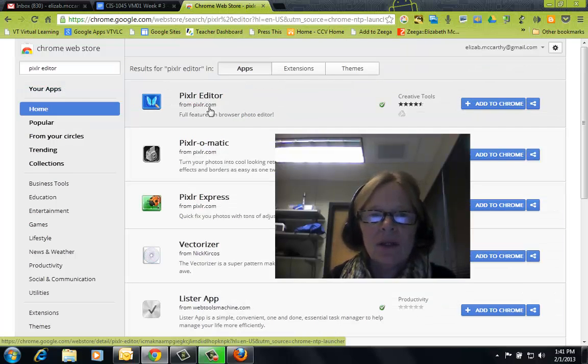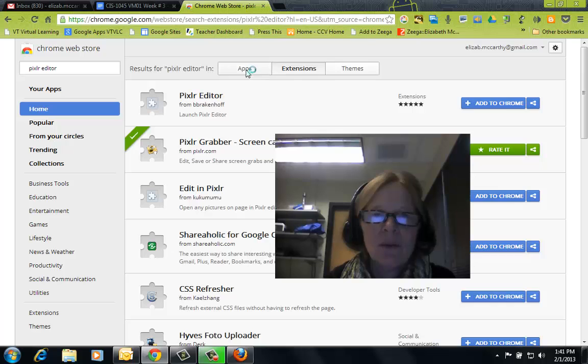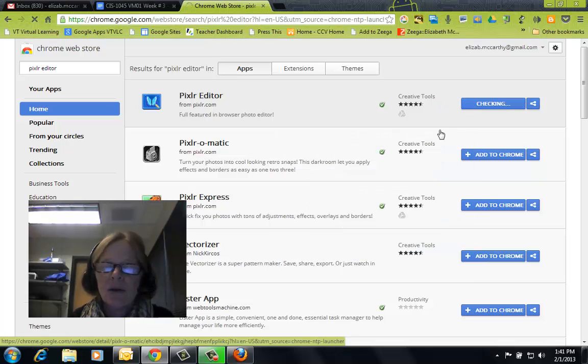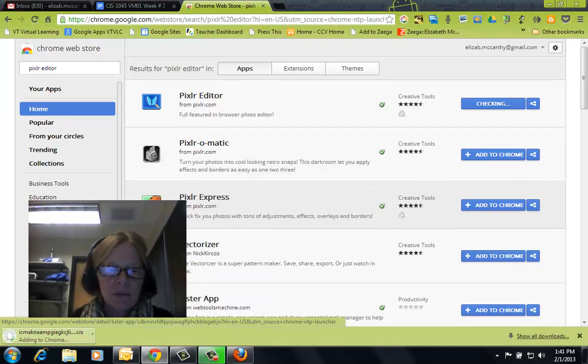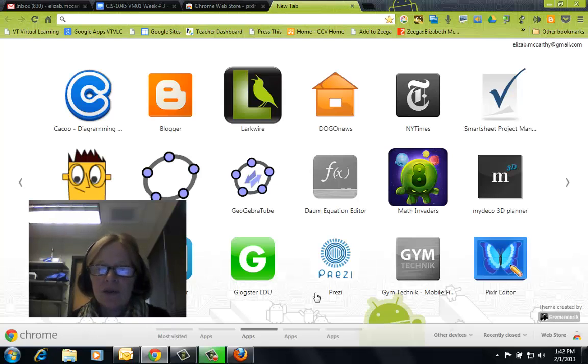And here you have again, you want to make sure it's not clicked on extensions, because that's something different, and you want to go back and go over here to apps, because apps is the whole program, the editor itself. And I'm going to add it to Chrome, and I'll click add, and you'll see something. It looks like the old when you installed programs, but this is really fast, and it's just adding it to my Chrome. So here it's added.